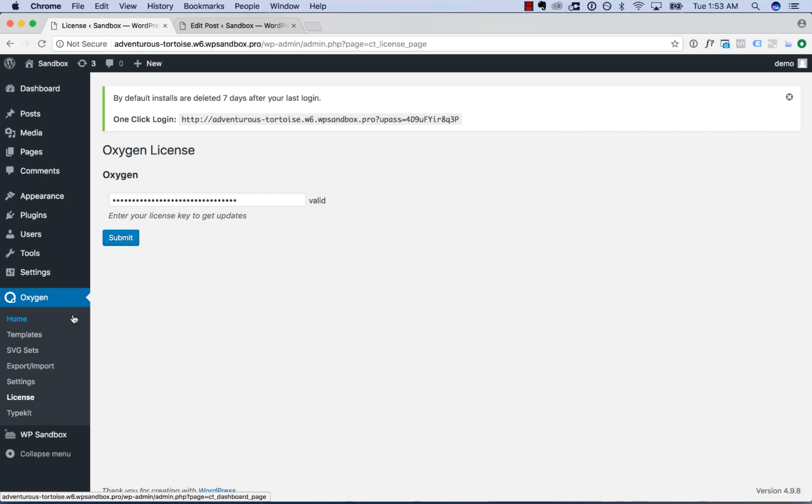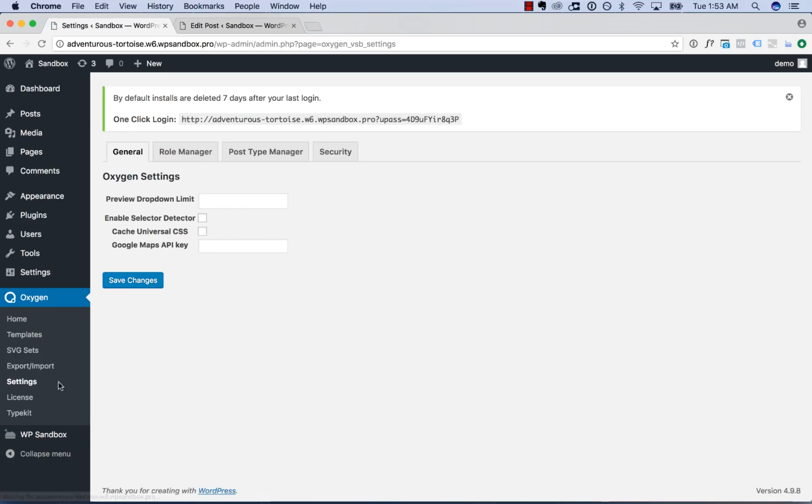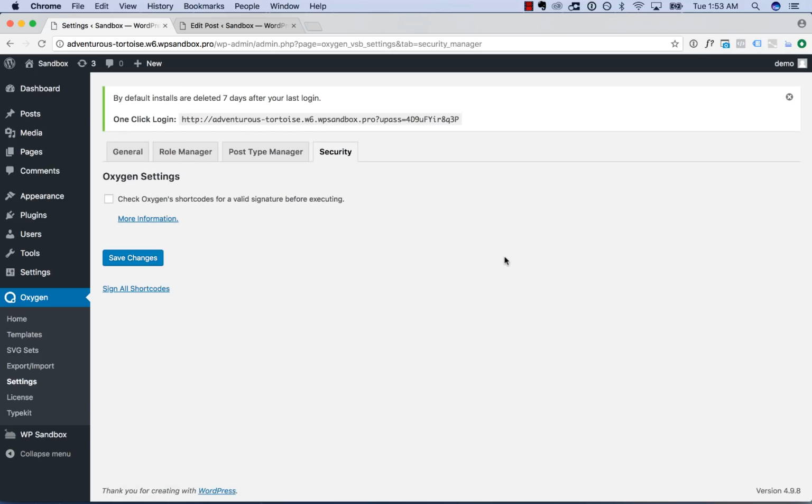Okay, we also added in some experimental options for security hardening. I'm not sure if these are going to actually ship in 2.1, but basically what this does is prevents Oxygen shortcodes from ever being executed if they weren't actually created in Oxygen or pasted into the Oxygen shortcodes box. So let's say some third-party plugin has a security hole that allows for execution of third-party shortcodes. Well, they won't be able to use Oxygen's for any possible attacks.